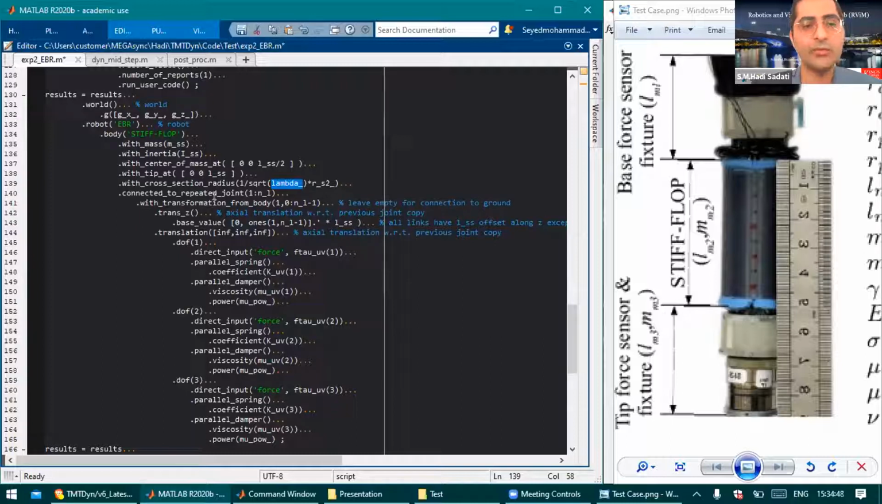The body is connected to repeated joints. So basically, I define a single segment, and I repeat it multiple times, because when I break it into multiple segments, every segment is a copy of the previous. So repeated joints, 1 to NL, the number of links. Then this connection is with transformation from a body. So where is the first end of this joint? The second end, we know it's connected to a stiff flop body. But for the first end, you see I set 1 here, comma, and a vector. 1 means connect to the first defined body.